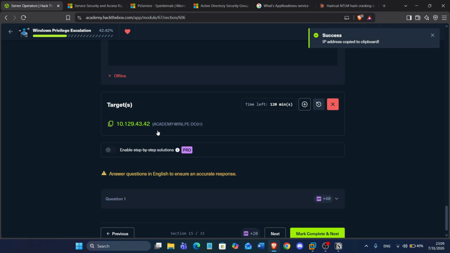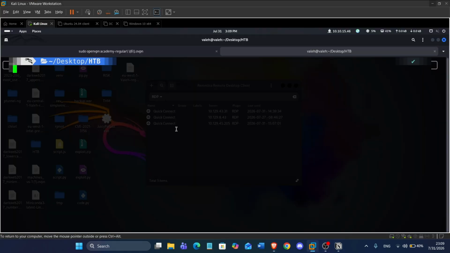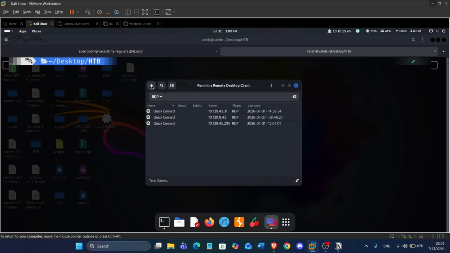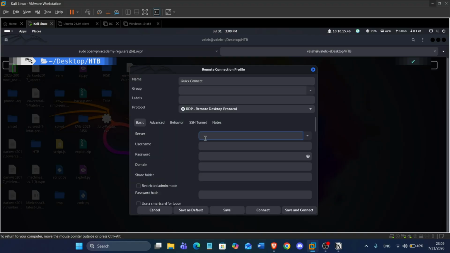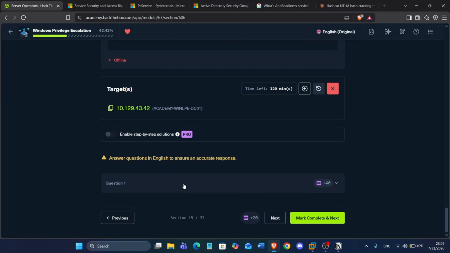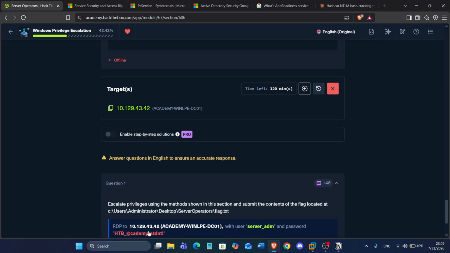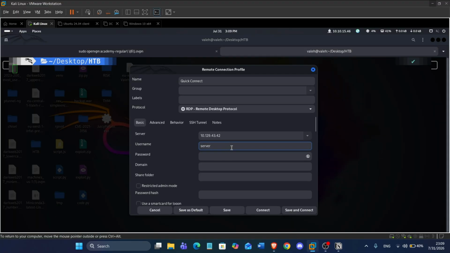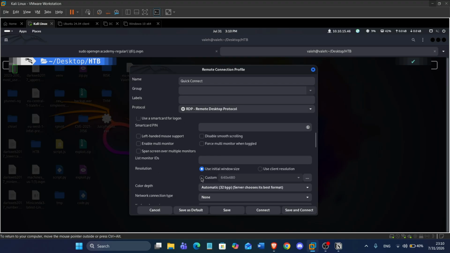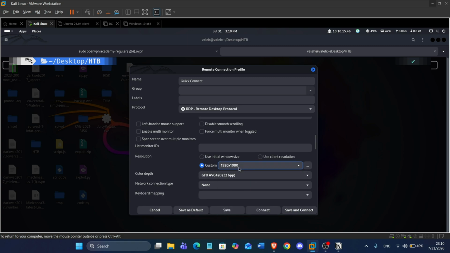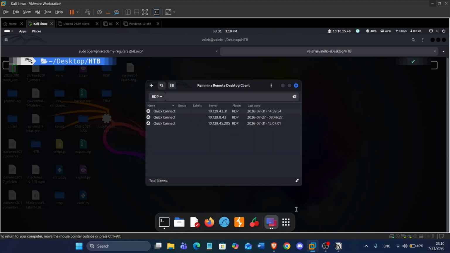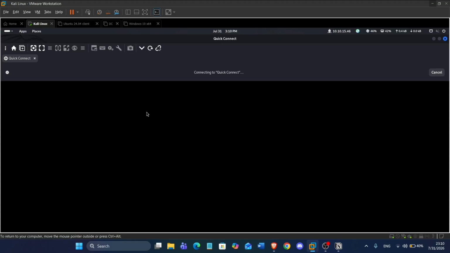So this is our IP address. First, let's go to Kali and connect using Remmina. In my case I'm using Remmina, but you can use xfreerdp as well, it doesn't matter. The username is server underscore ADM, and this is the password. I'm gonna scale the window size to make it easier and more convenient for us. Let's save and connect. Here we go.